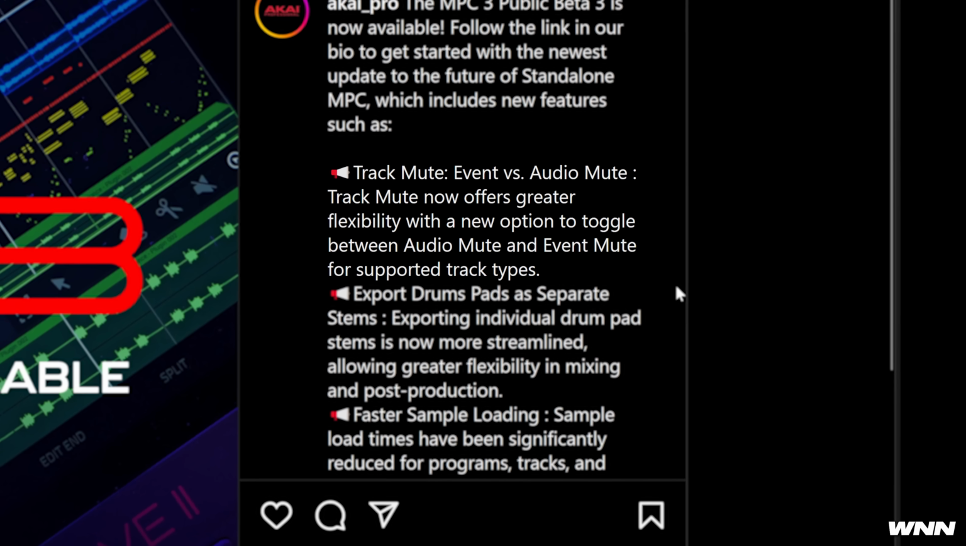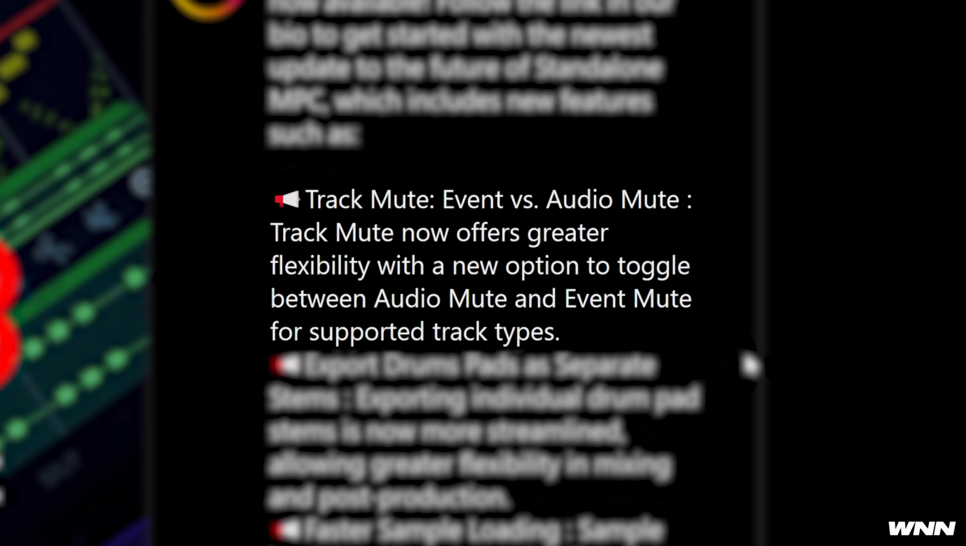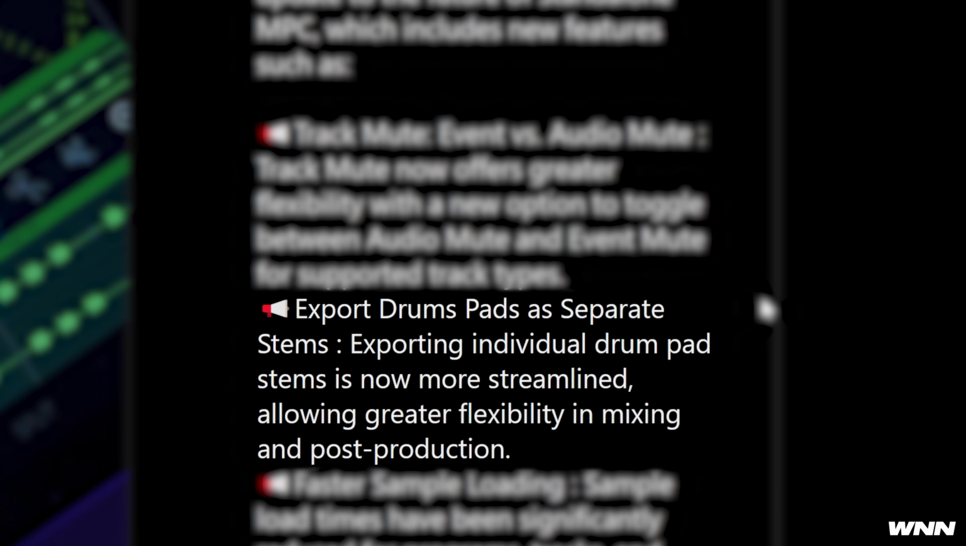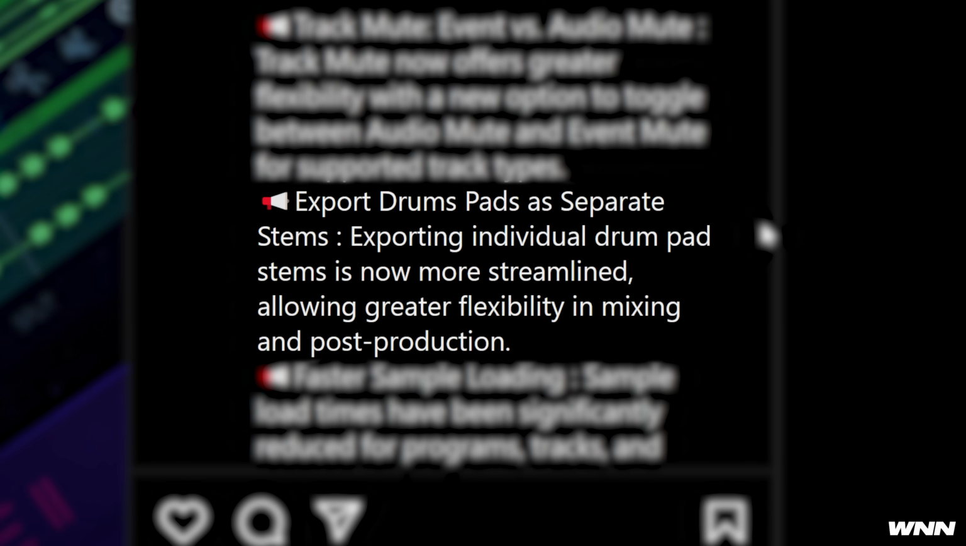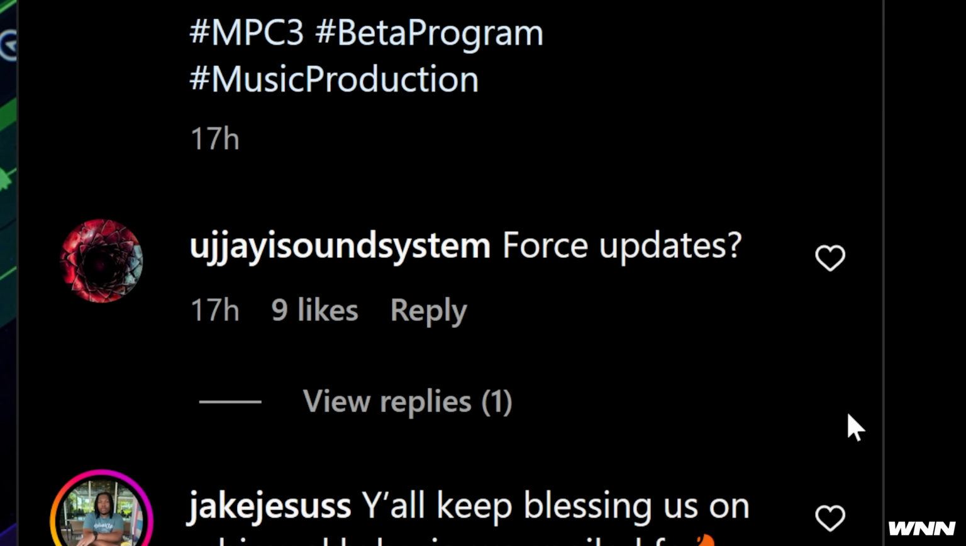In our next story, the MPC 3 Beta 3 is now available. Version 3 of the public beta that you can use on your MPC if you weren't able to figure it out from the words I had already stated. So they've added much more flexibility when it comes to track muting, allowing you to toggle between audio and event mute for supported track types. So you can also export drum pads as separate stems. They've also increased the sample loading time, as well as several bug fixes and improvements. No AKADEMIKS Force updates though.